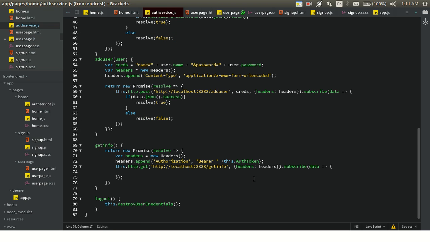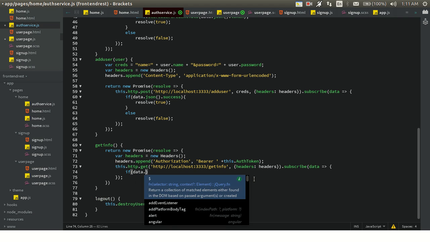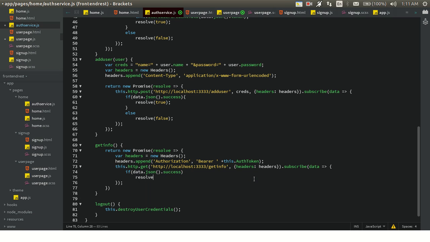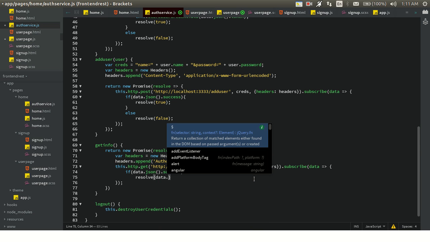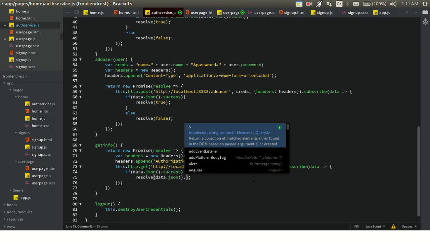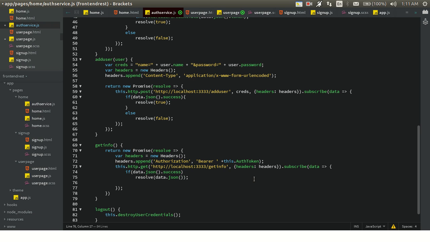Subscribe to data, if data.json.success, resolve data, or data.json, or should I just resolve data.json, resolve with the whole, else resolve false. Okay, now it's much simpler, right?